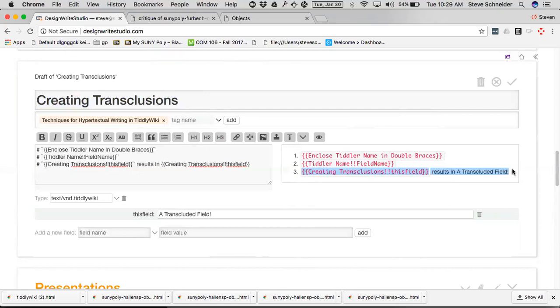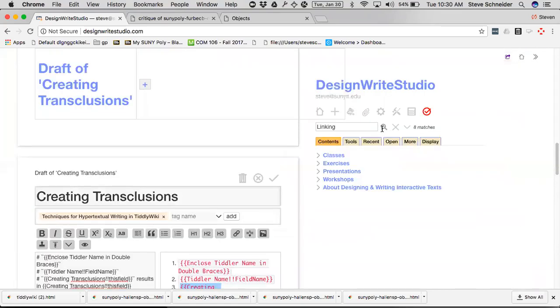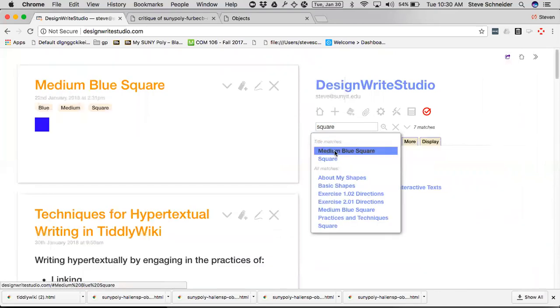And I've been using the words render and display somewhat interchangeably. Right now we're only working with pieces of text, but it could just as easily be an image or a video or anything that's in a field. You can put all sorts of different things in fields. We're only working with words, but you were working with shapes, right? In fact, I think I probably have a big square in here, a medium blue square.